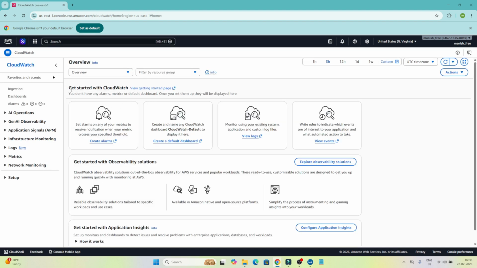You can see "Get started with CloudWatch." We can set alarms on any of your metrics to receive a notification, so for monitoring purposes we can use it. We can create and name any CloudWatch dashboard. We can monitor using an existing system for the logs and all. We can also write rules to indicate which events are of interest to your application. So these are the different use cases we have.